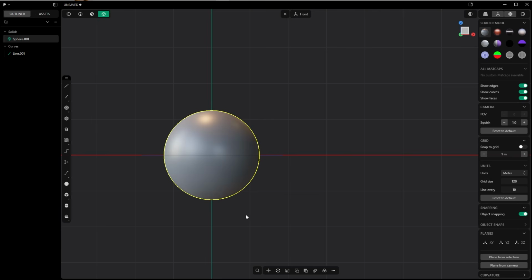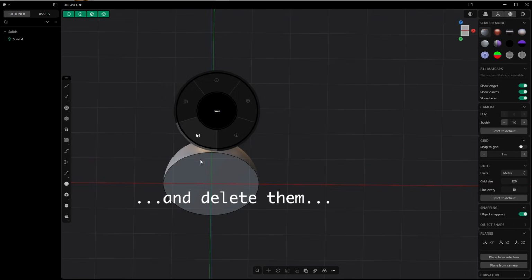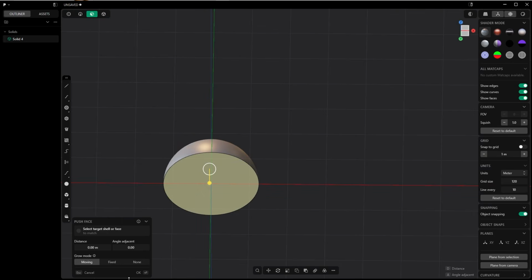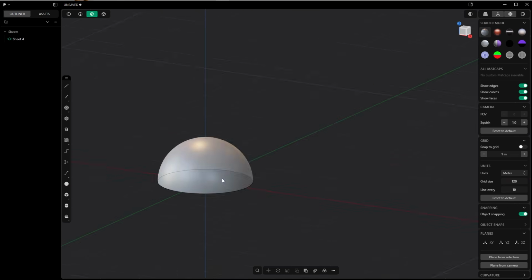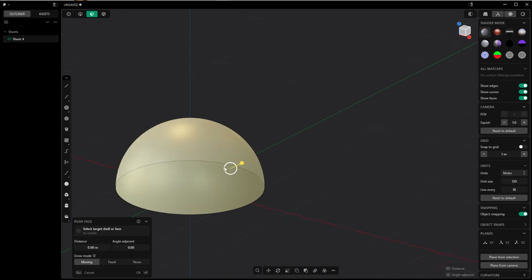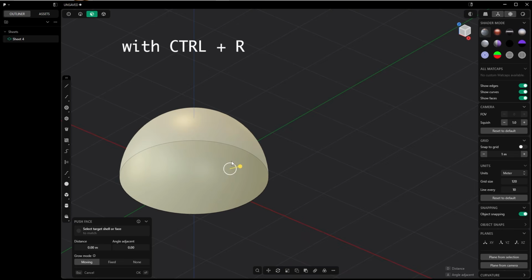So select the cylinder, press C for cut, select the line. And in object mode, select the lower half and the line. Delete the face at the bottom in face mode with Shift X. And again in face mode, select this surface, create an isoparam curve. We will need it for later.